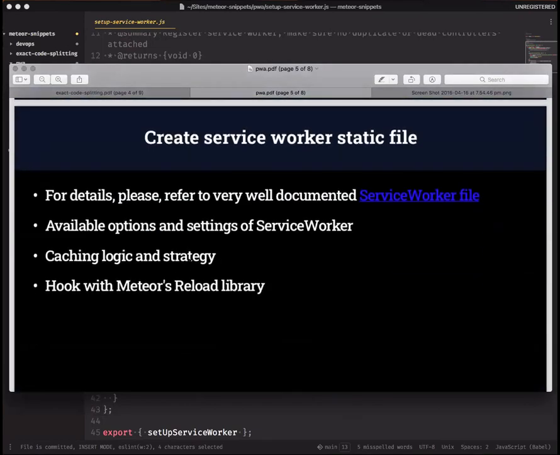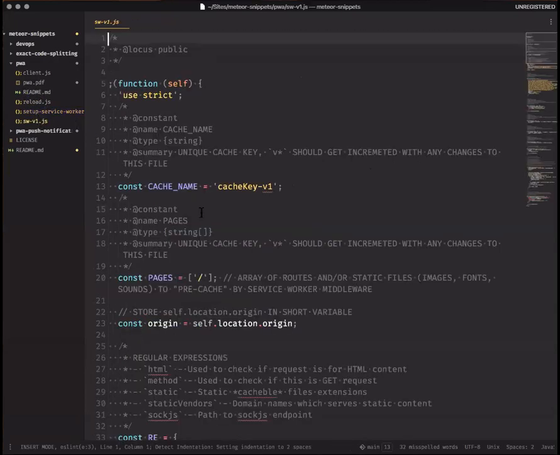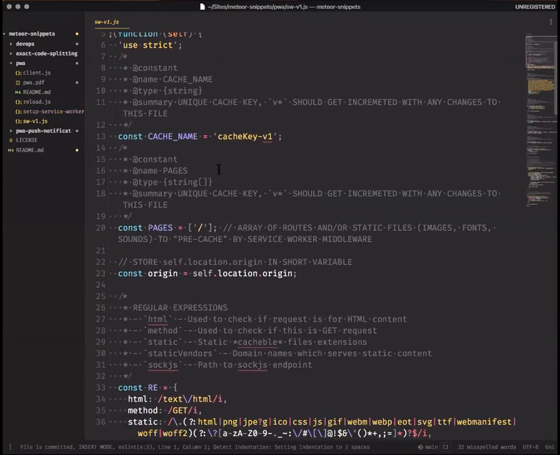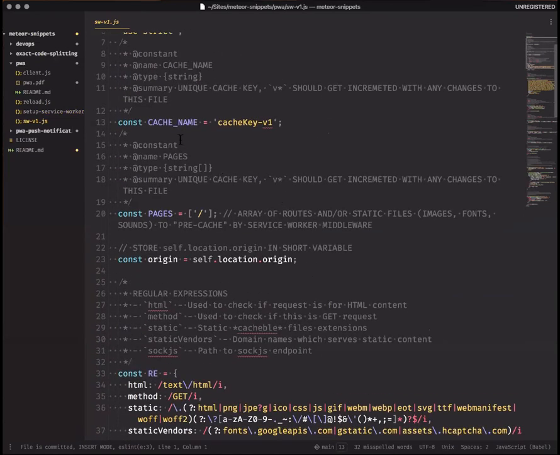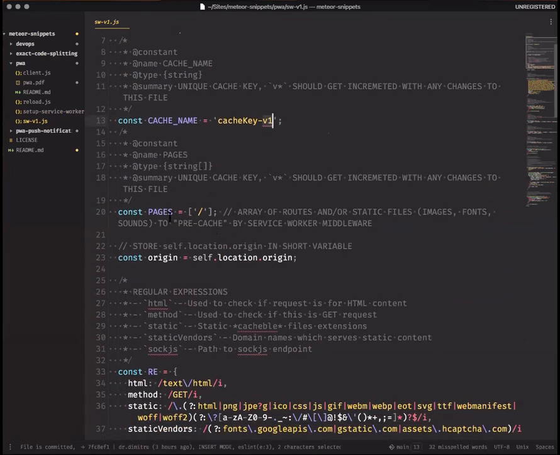So let's begin with creating the very first service worker static file. We're going to dig into it in a moment. All right. So there are some particular places I would like to discuss with you. Is the cache name, as I mentioned before, important to update when you have significant changes in your application.